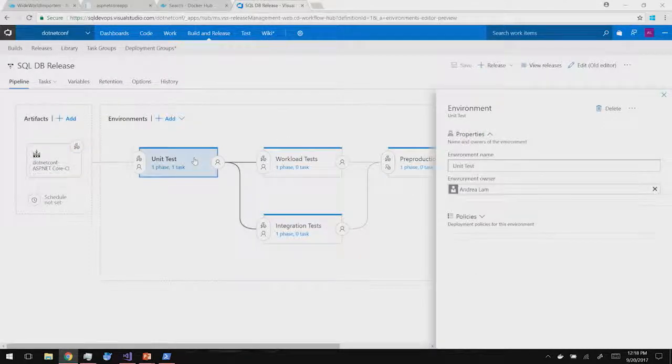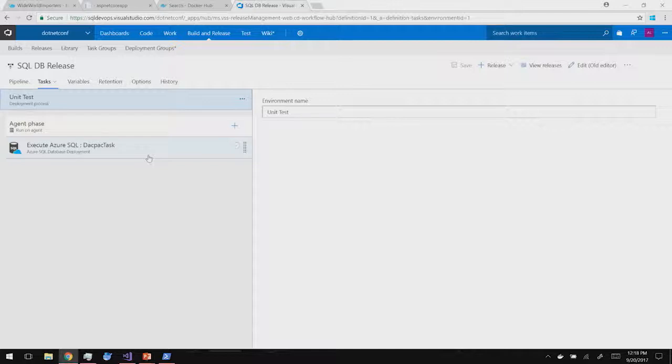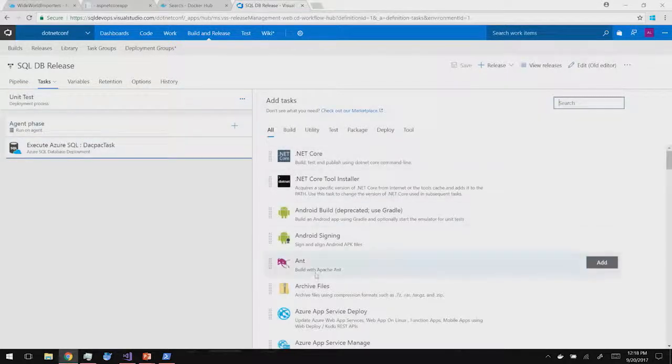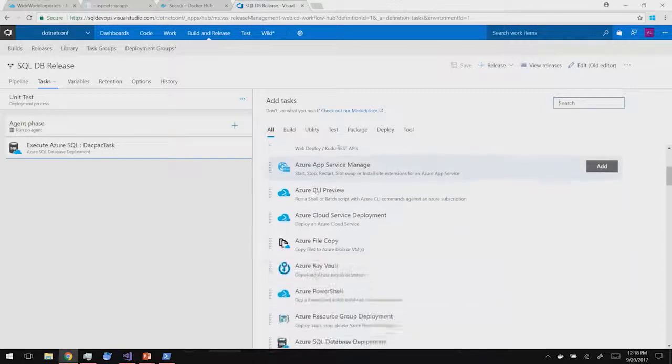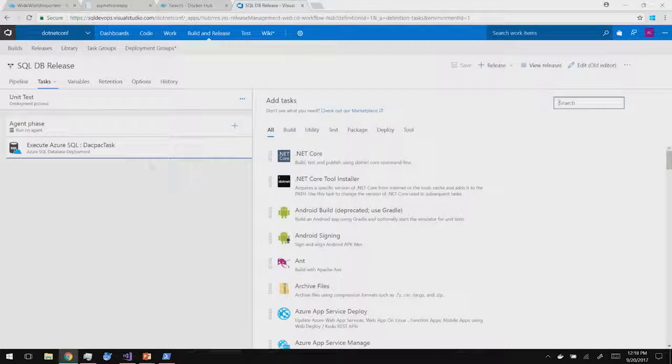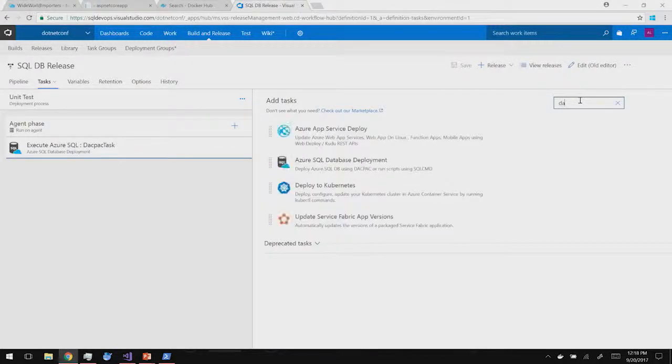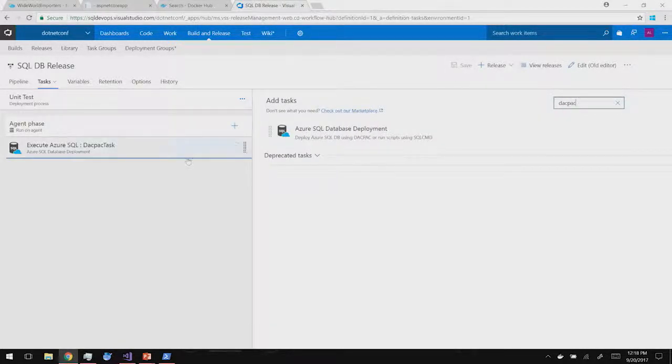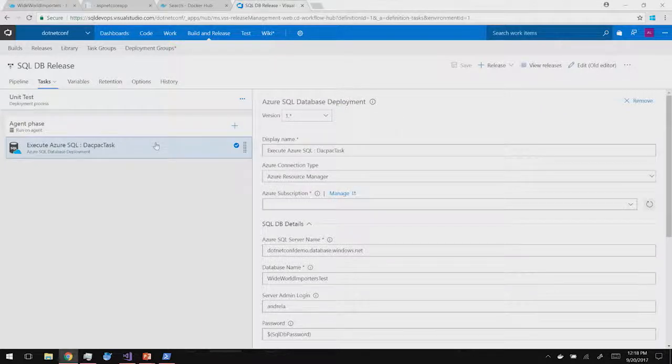So let's drill into this unit test phase. In my unit test phase, I've added a new task. That was super simple to do. It's just a quick add a task to the phase. There are a bunch of pre-existing templates that I could use. For the Azure SQL database one, what I ended up searching for was DACPAC. But I already have an existing one here, so let's take a look at that.